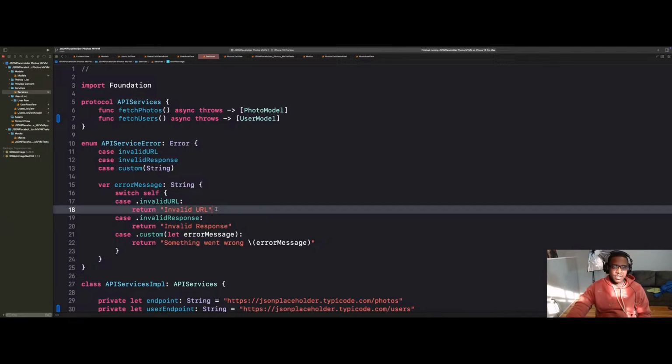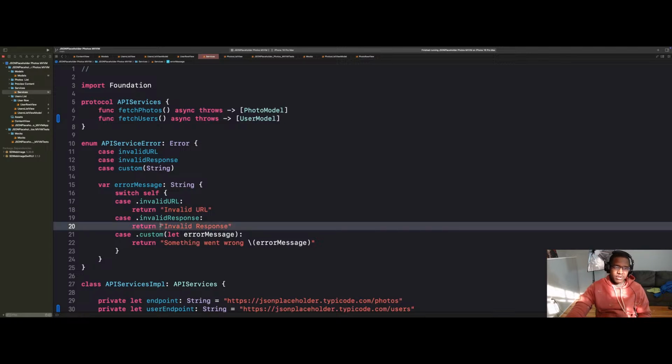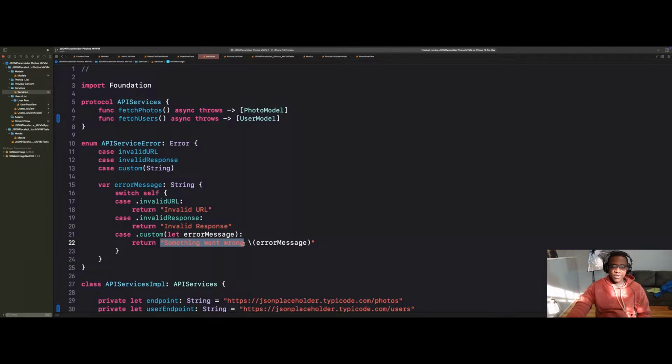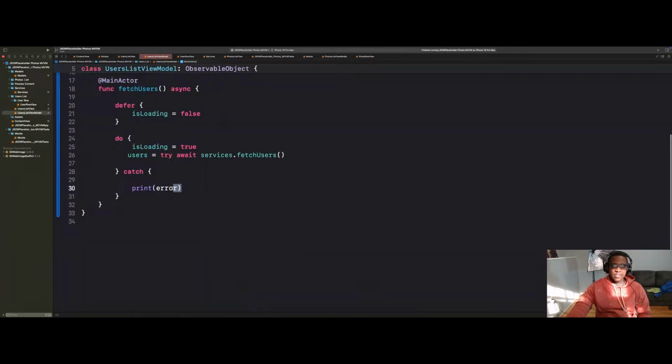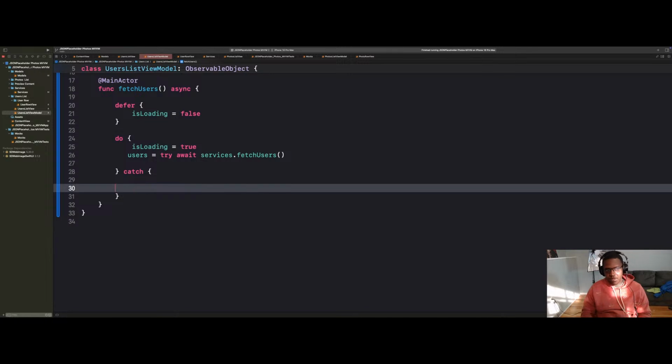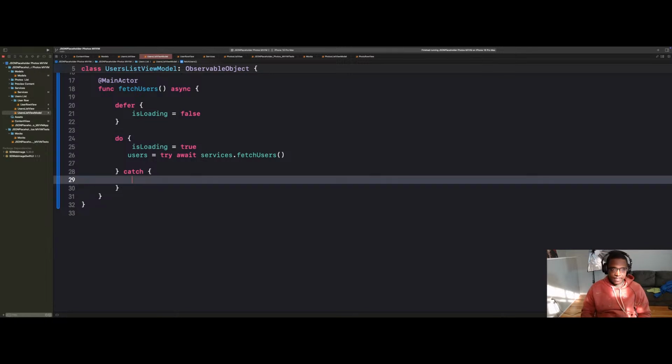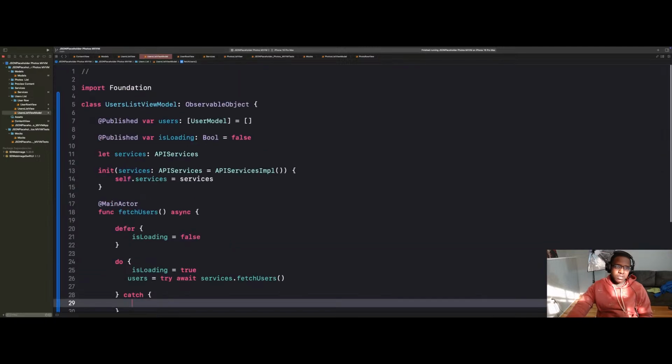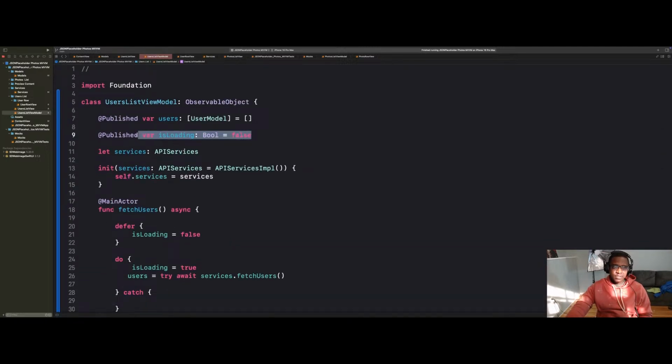that would be more beneficial for the user that we want to show them. If it's an invalid URL, we simply show invalid URL. Invalid response, similar thing. If we have a custom error, we write something went wrong, and then we pass an error message received by Apple. So we kind of have our API returning us errors in this case. So what we're going to do now is set it up so that we can show an error alert when this happens. Similar to how we did for this, we're going to add two extra properties.